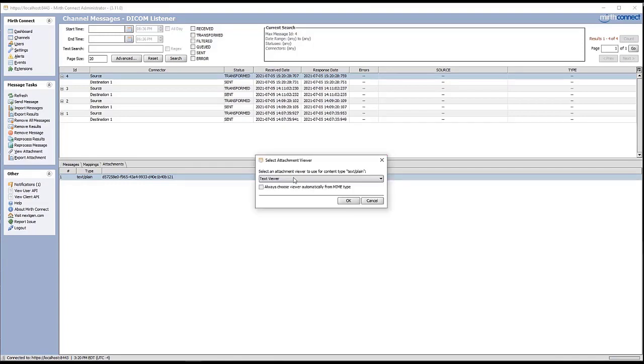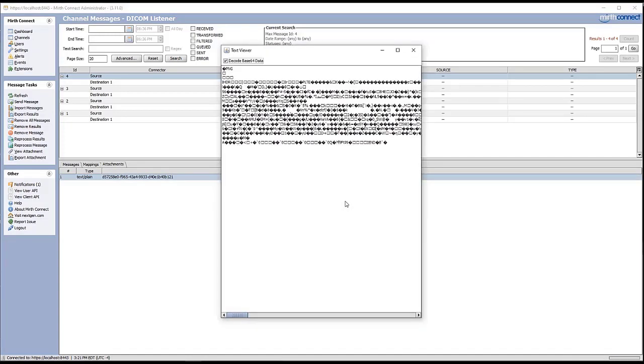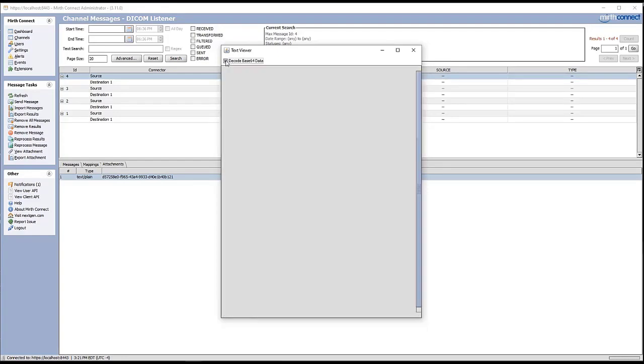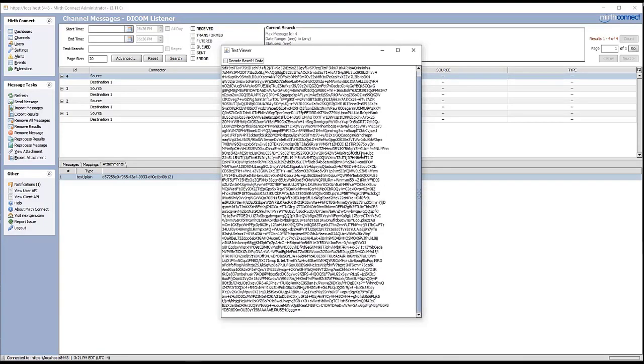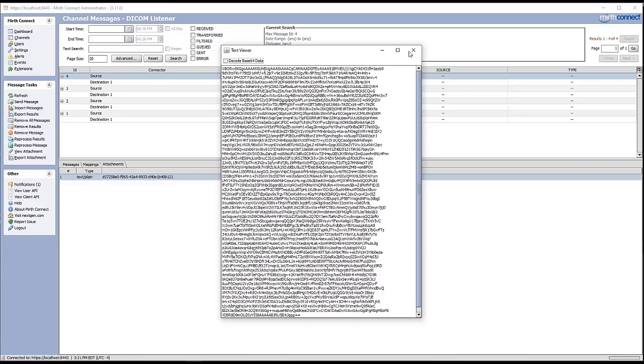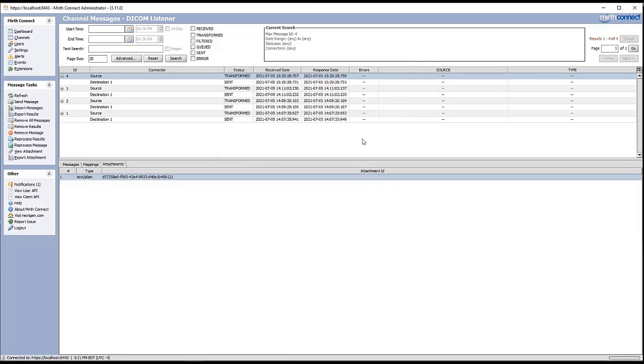Now what if we tried to select text viewer? You can see that this is the base 64 decoded. It's not going to show us much. We can also see it encoded. There's a few types we can send through.